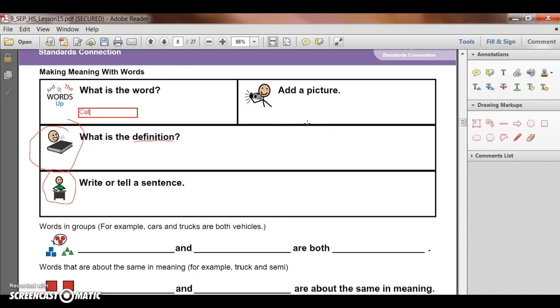All right. Now it says, what is the definition? Whoops. I'm going to go back and click that tool again and click where I want to write it, and I'm going to put a fluffy, four-legged friend.